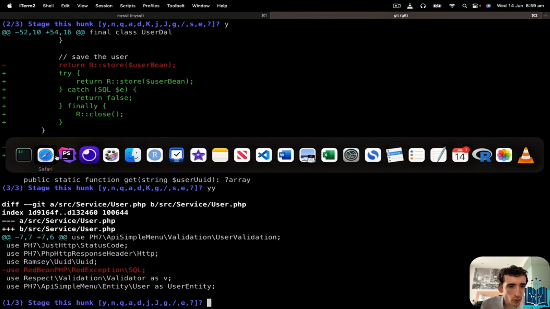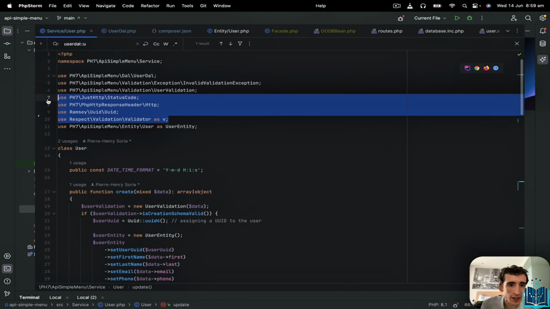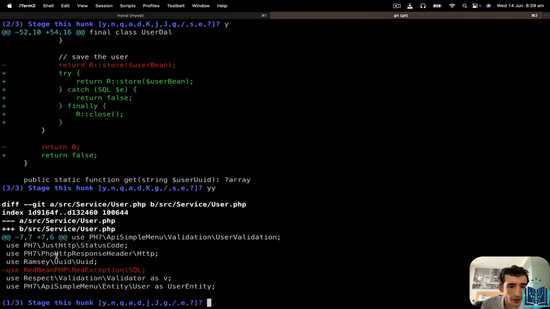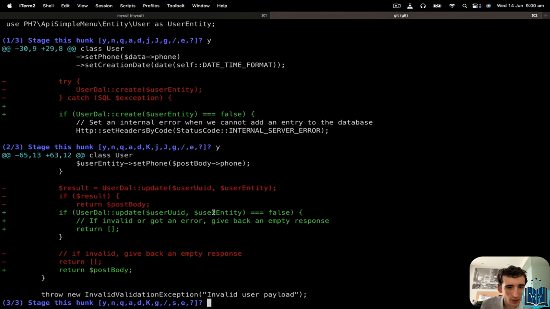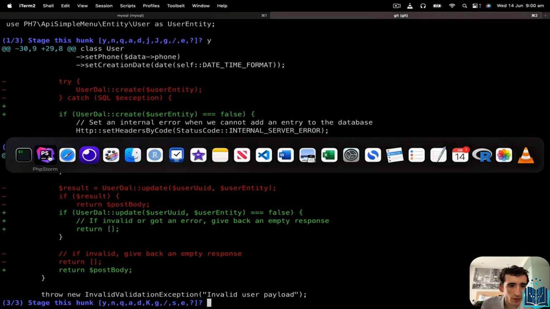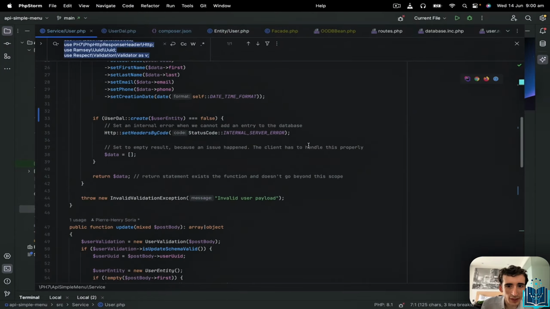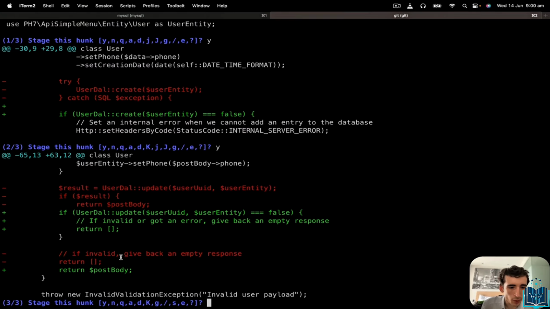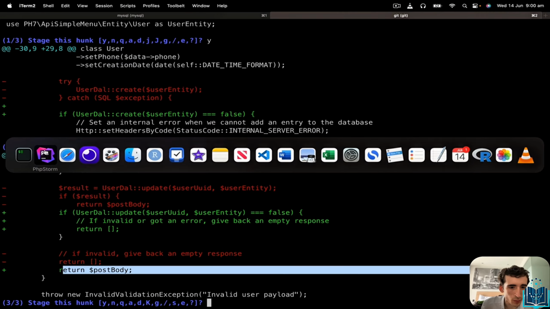And this one, we do a try catch in the user DIL, return false, and we removed obviously any dependencies in user service. That wasn't nice with PHP Red Bean. User service shouldn't be aware of this. And now we have this. If false, then we set the internal error. There, you see, perfect. And we return the post body, that's for update.